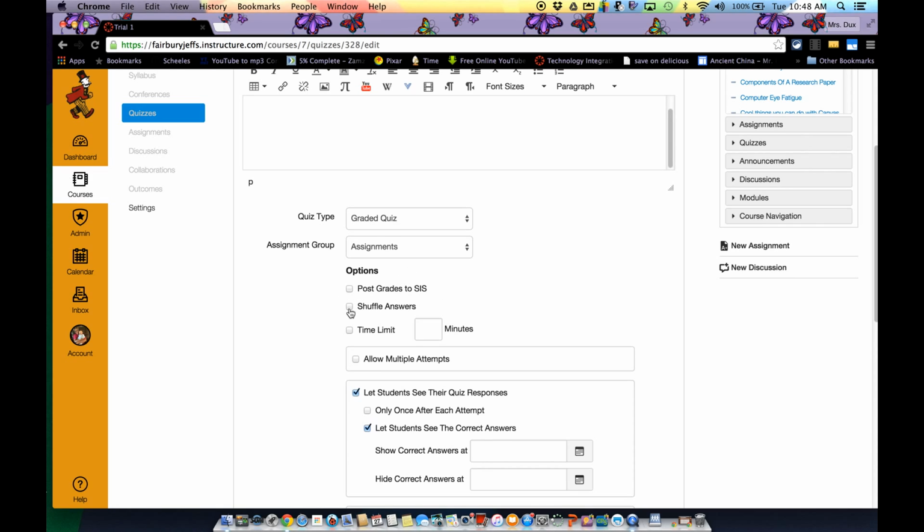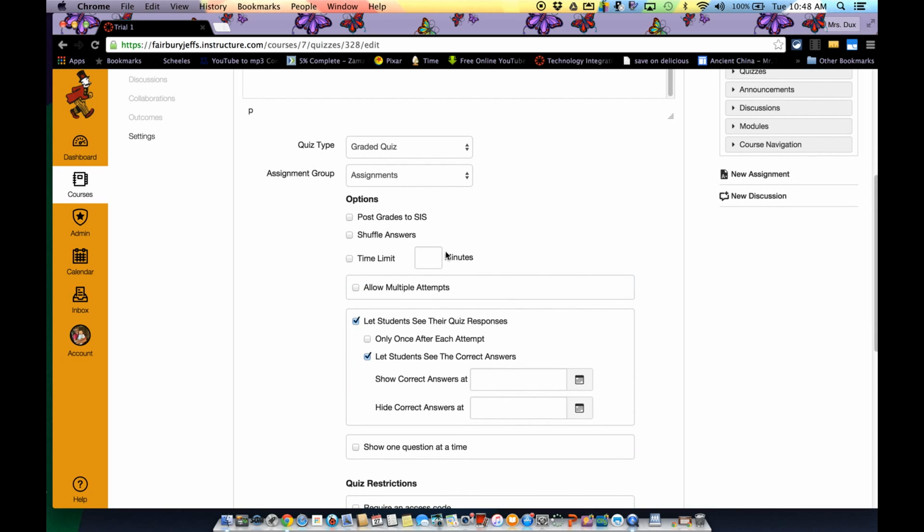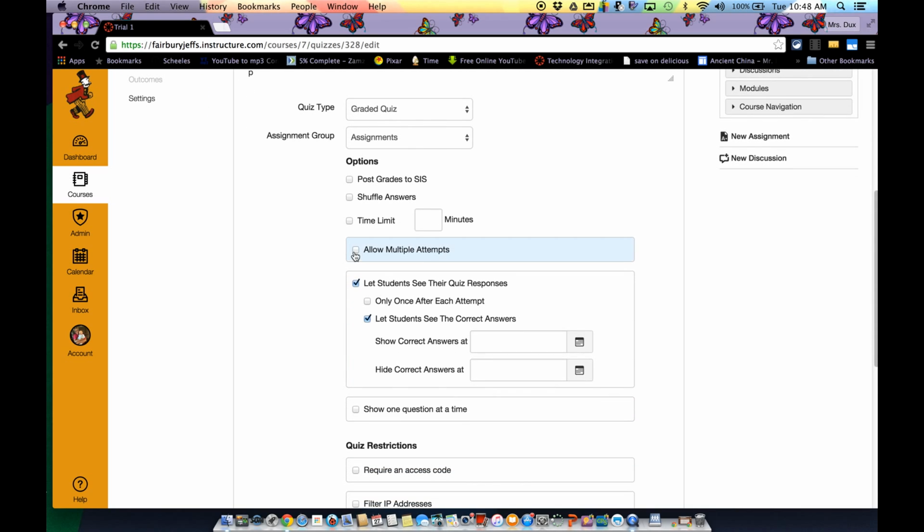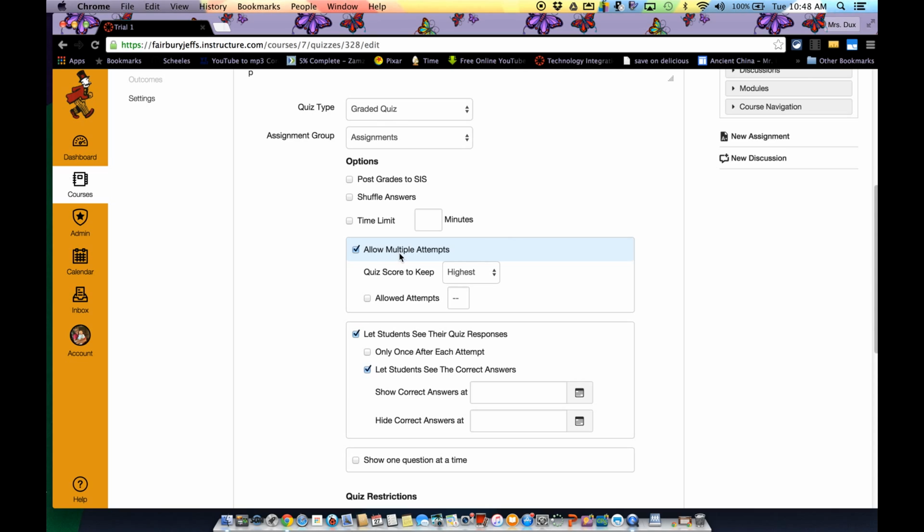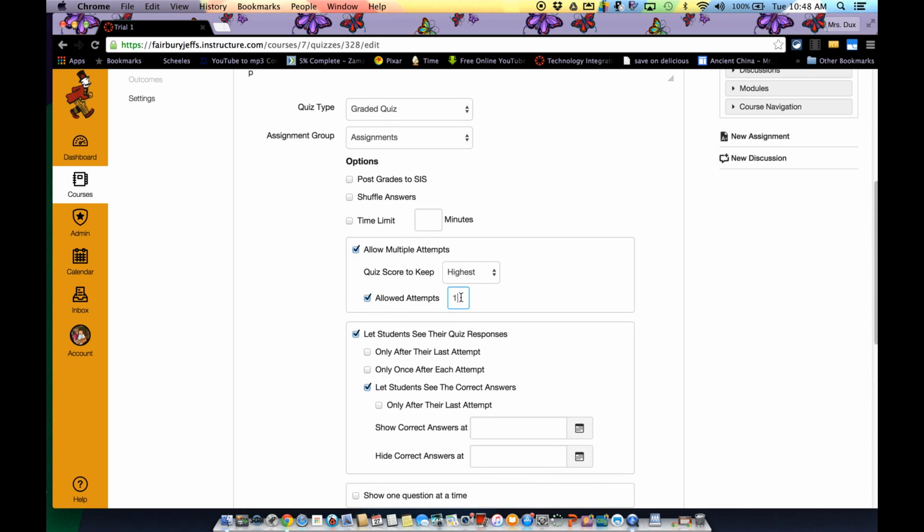You can shuffle the answers for students. You can give them a time limit if you want. You can allow multiple attempts. Most of you are supposed to give them maybe an extra retake. So for allowed attempts, you can change that to 2 and keep the highest score, or the latest score, or an average of the 2. That's up to you.